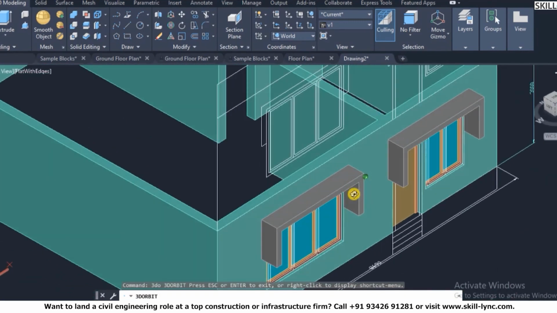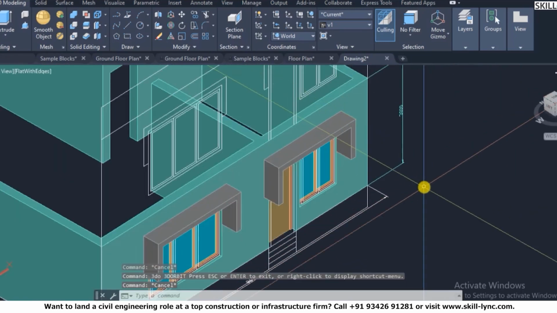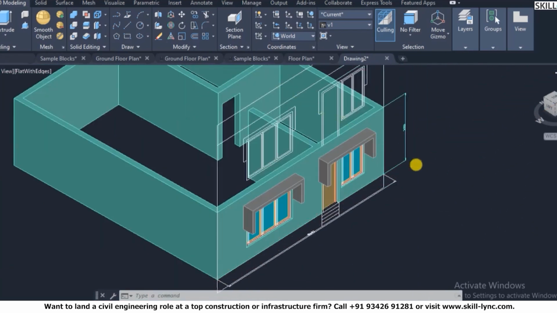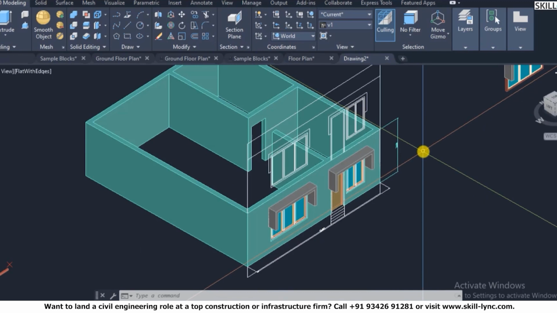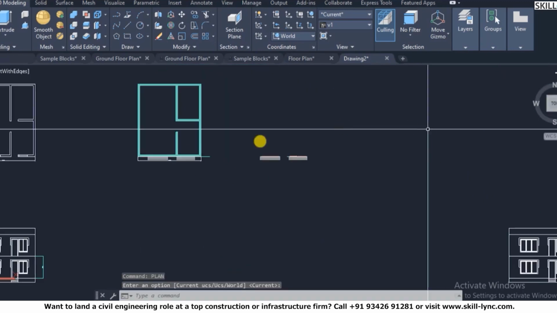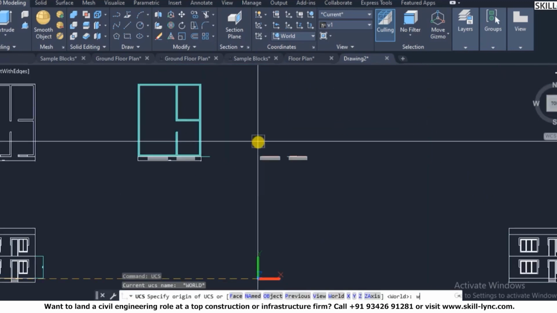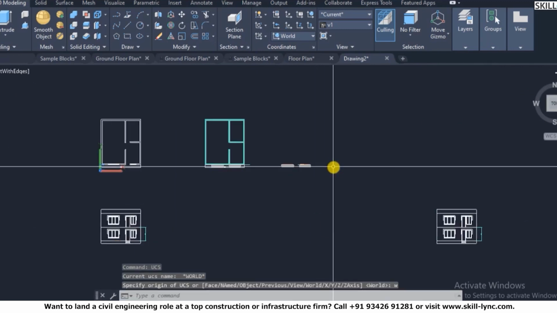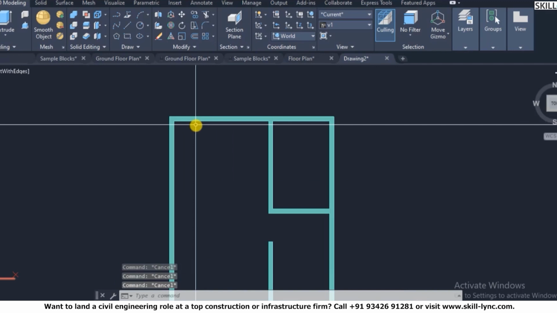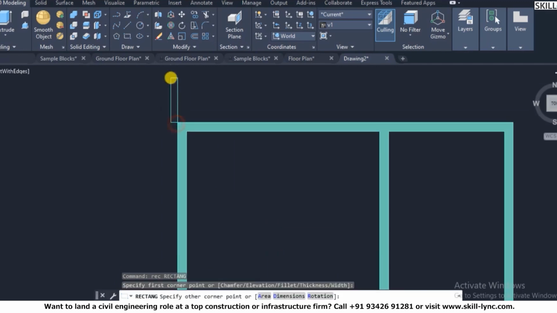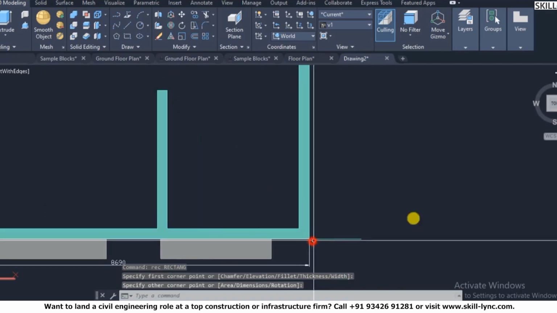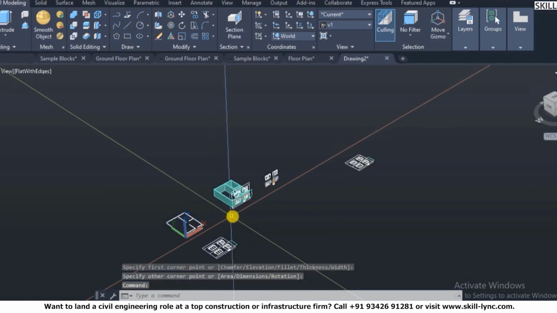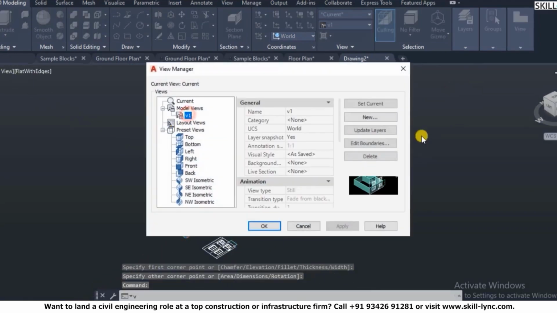Now you can see that the wall is detailed. We are on the verge of finishing the modeling of this particular wall. Now I would be creating the plinth level. To create the plinth level, I would go to the UCS and press world, and here I would take a rectangle across the plan, and then okay, go to the view, V1 set current.